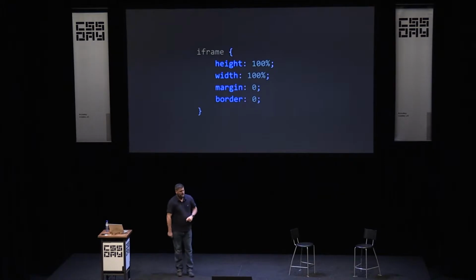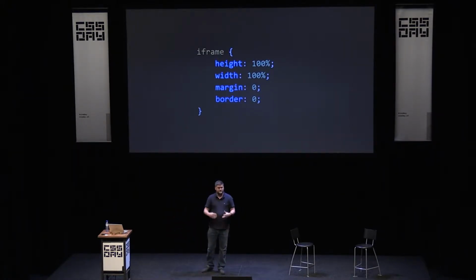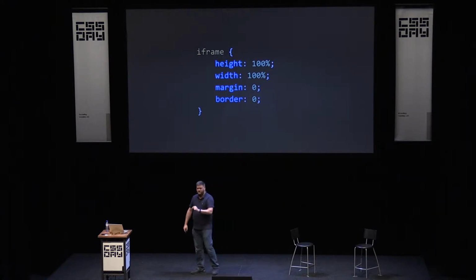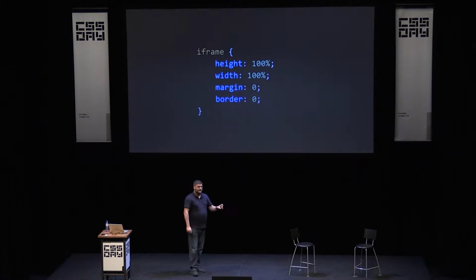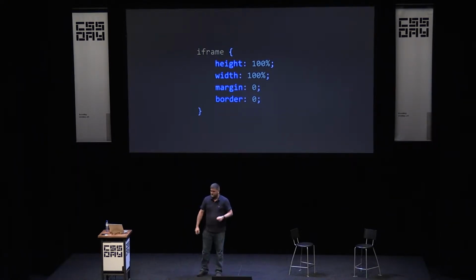So in order to make this work, all we have to do is remove the border, set its width and height so that it basically fills its container. And now all the media queries within that iframe are actually resolving against its actual container. And so that makes it work exactly like we want it to in a lot of scenarios.